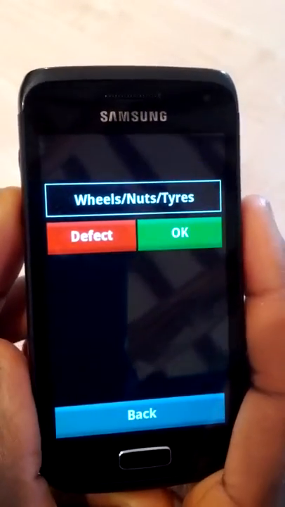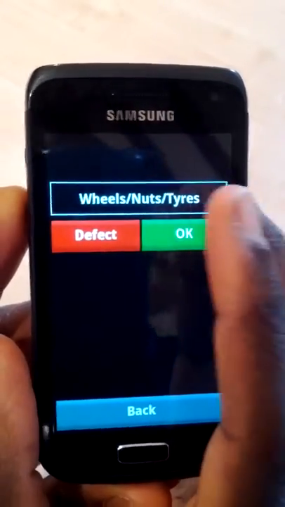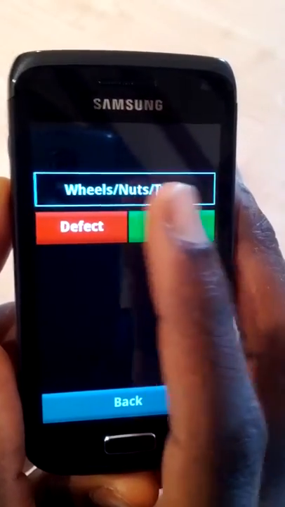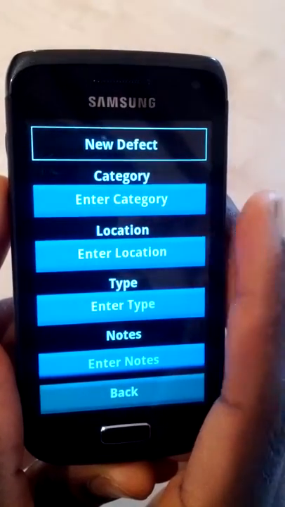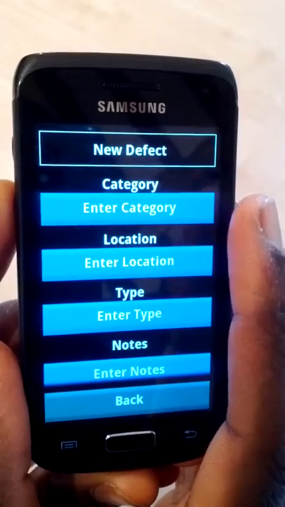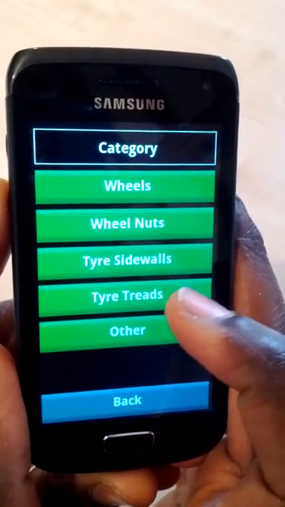Actually, for this one, let's say I want to report a defect for my tyres, because my tyre treads are worn. So I'm going to hit defect, the red button. Here we go. We are presented with further details. So you have to enter further details about the defect. So category, tyre treads. There we go.